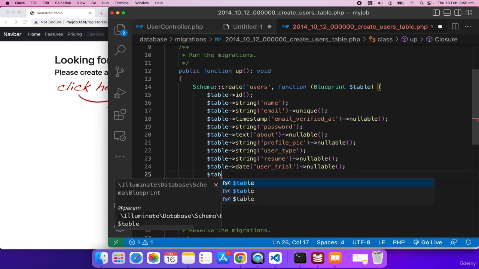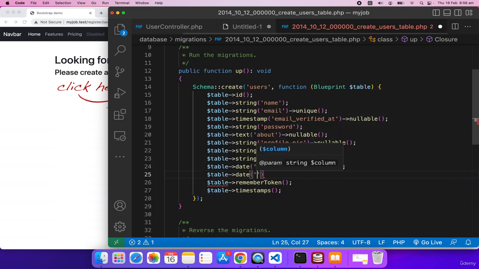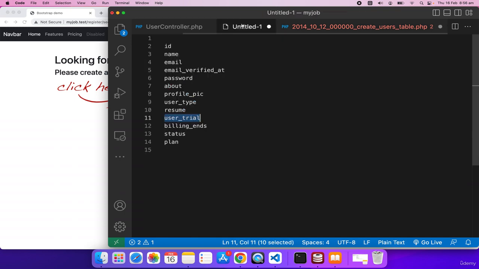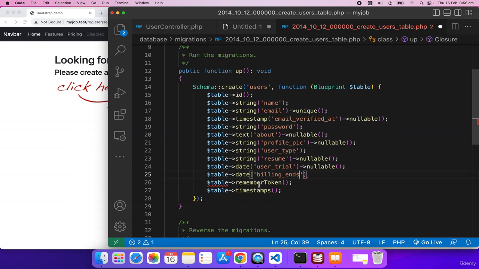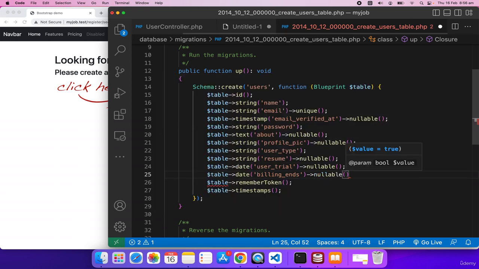And a table, again date, and billing end. When the employer does the billing, we'll set the date when his billing will end. So we'll set the future date here.